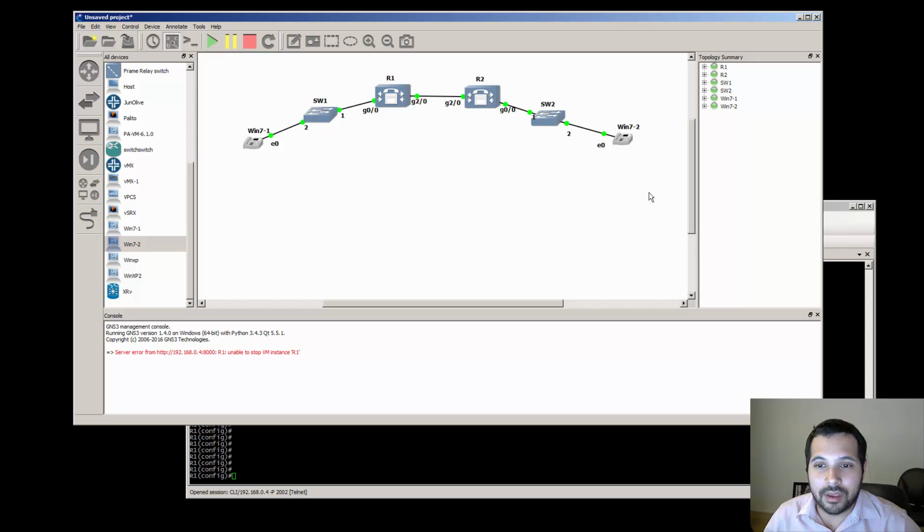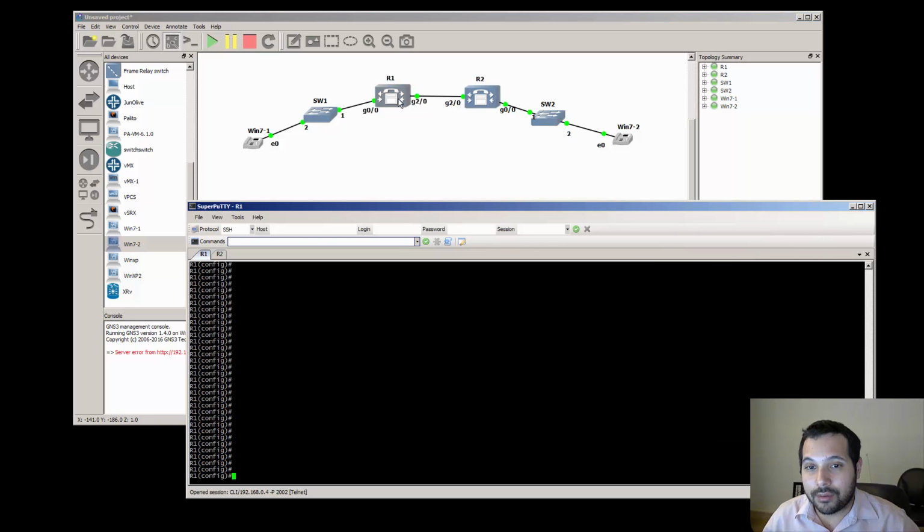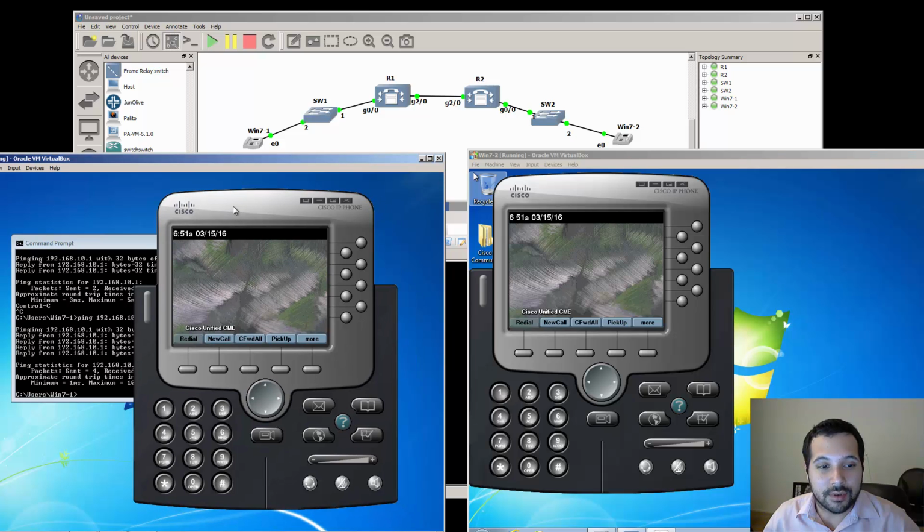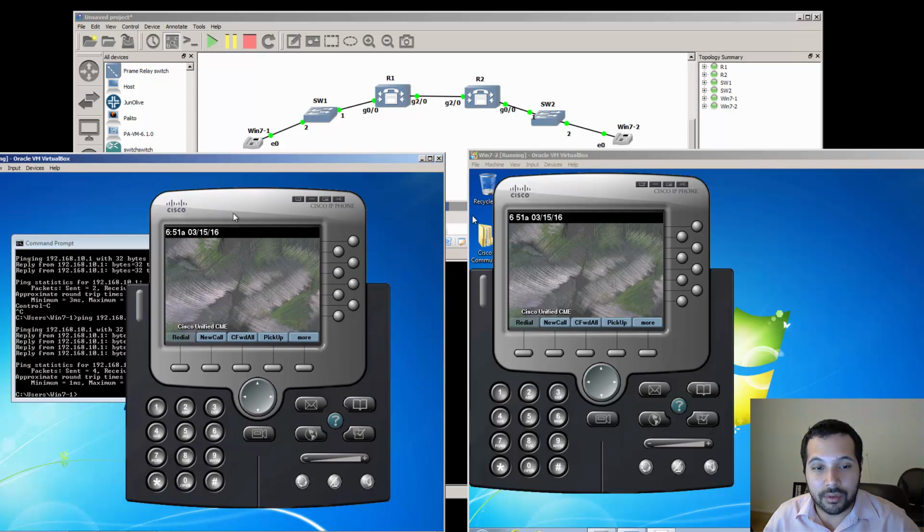So as you can see, I've set up a basic topology on GNS3. So we have two different routers. They're going to be acting as CMEs or Call Manager Express. So I have router 1, router 2, and I have two different phones. Let me bring them up. Alright, so we have Windows 7-1, Windows 7-2. They are two different Cisco CIPC phones or Cisco IP Communicators.